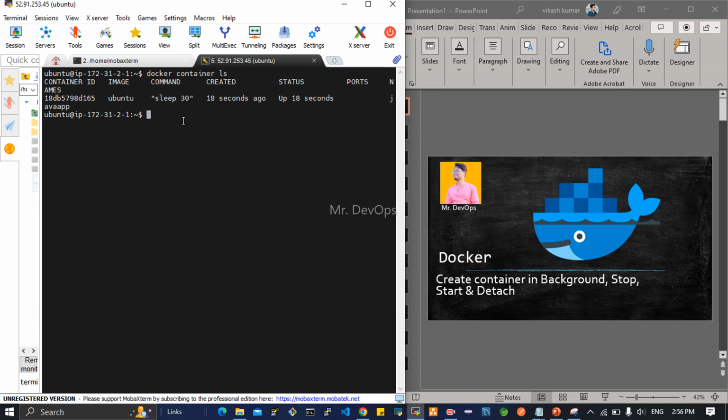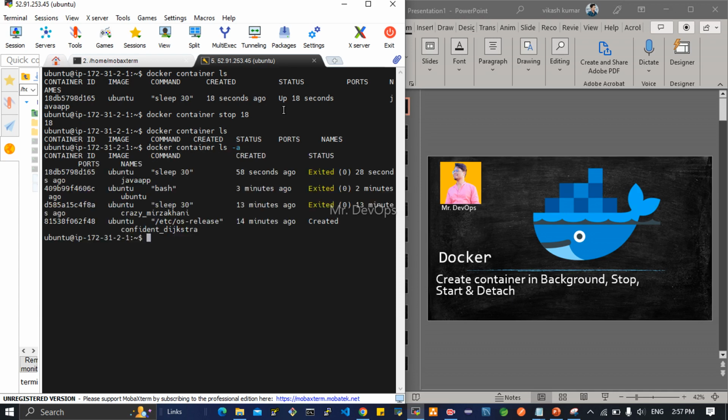We have seen how we can run in detached mode, in the background. It is running in the background and we are not doing anything with it. Now how can we stop that? With the docker container stop command, and the container you want to stop, 18. Hit enter. Now check docker container ls. It is not there, right? It will be in the stopped list. The name of our container was Java app, so now you have stopped it.